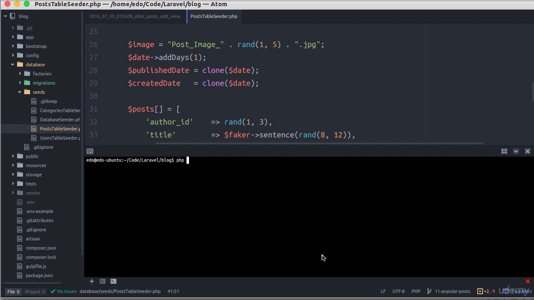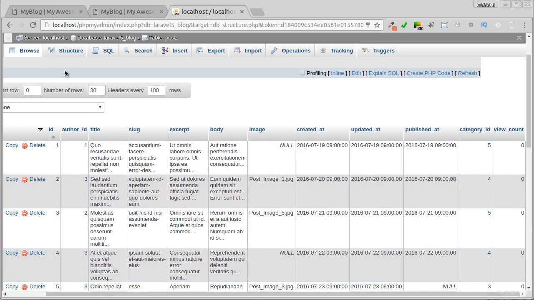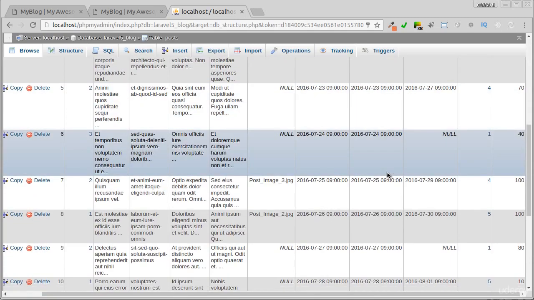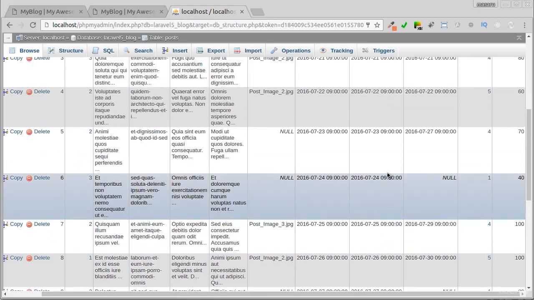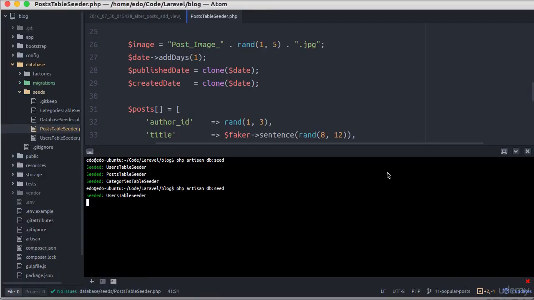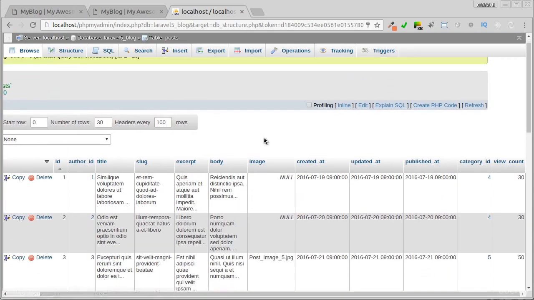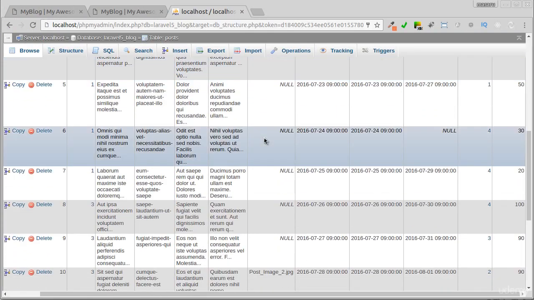I'll run the db seed again. Let me see. Okay, the records have changed, but it seems a lot of posts have the same values. So I'll run the seed one more time. Okay, now it looks better.